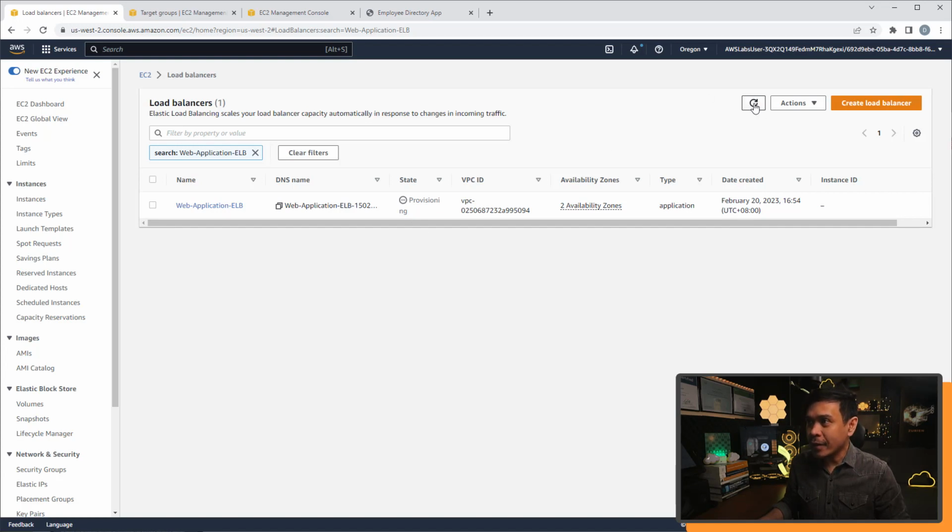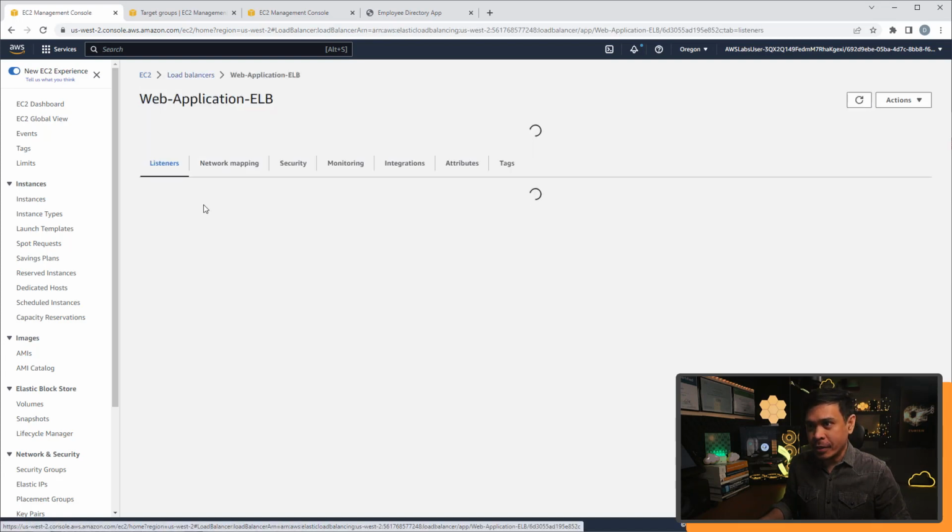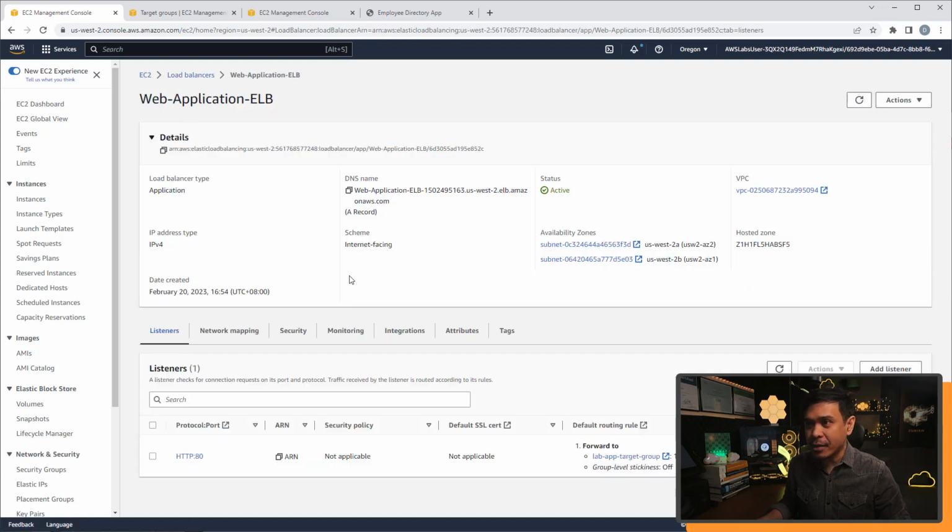Okay, I will hit another refresh. Still provisioning. All right, let me hit another refresh. There you go. The state is active. Now we're going to test the actual application. So first I'm going to click the name of the load balancer and look at this. There is a DNS name here.